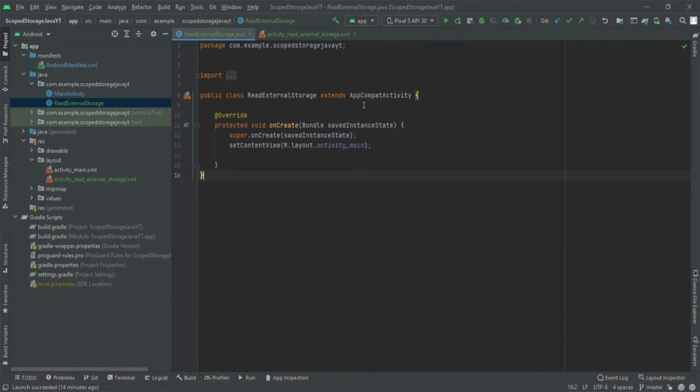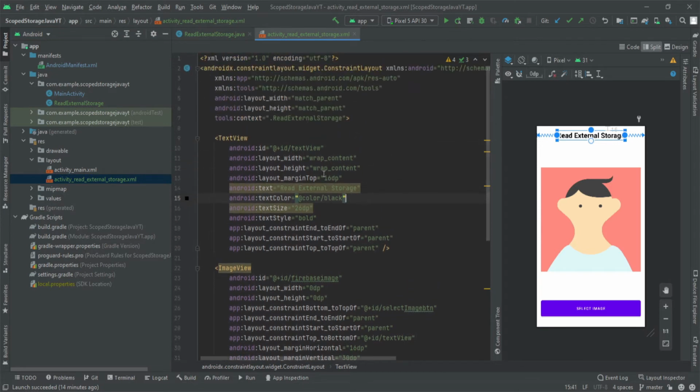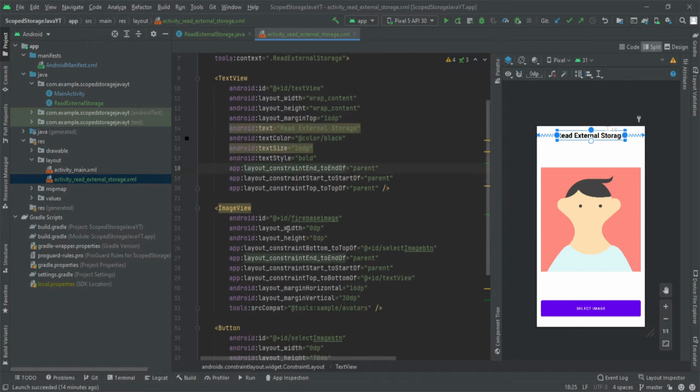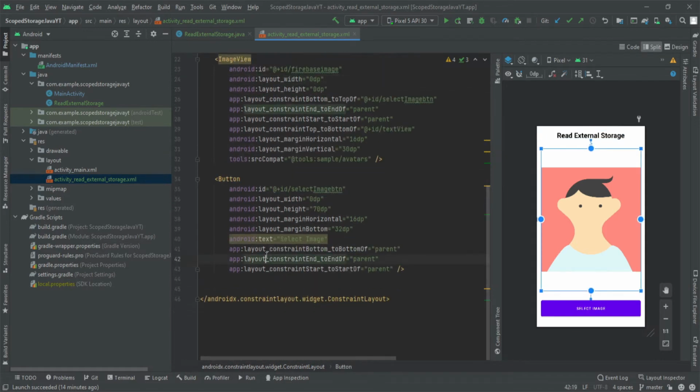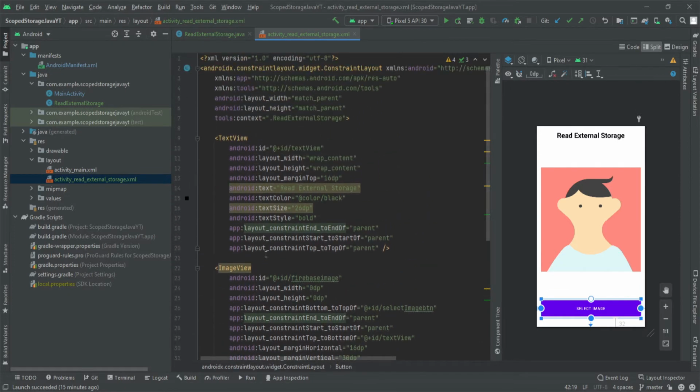So let's start with this tutorial, right? I've already done some things to save some time. For instance, I've already made the front end part for the second activity, right? This is our second activity, read external storage. I have three elements inside this: the text view, the image view, and the button, right? This is quite a simple thing, so we need not discuss it in this tutorial.